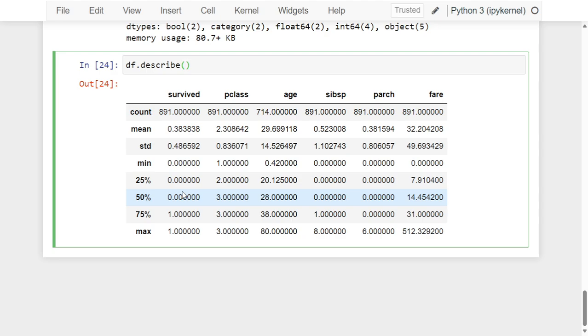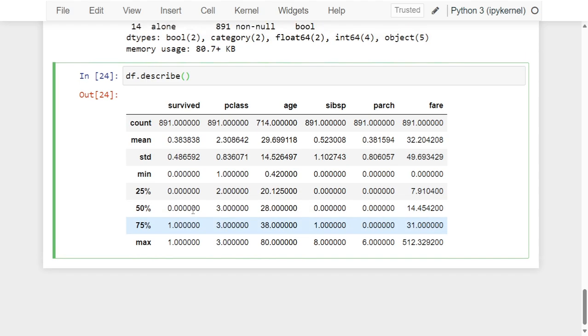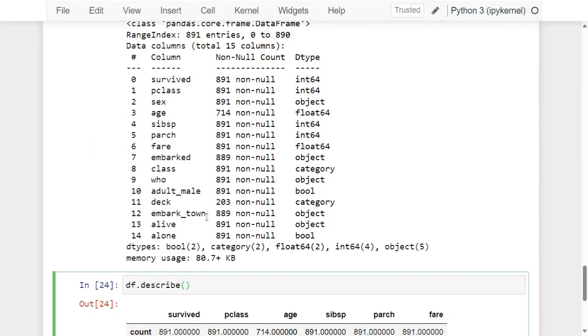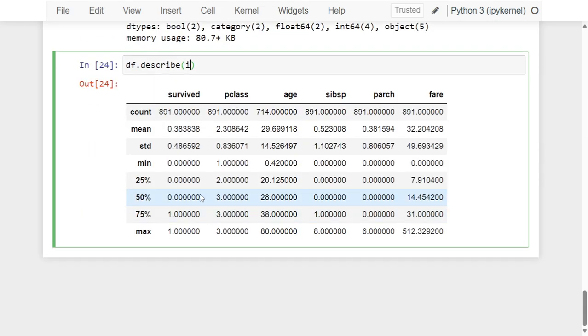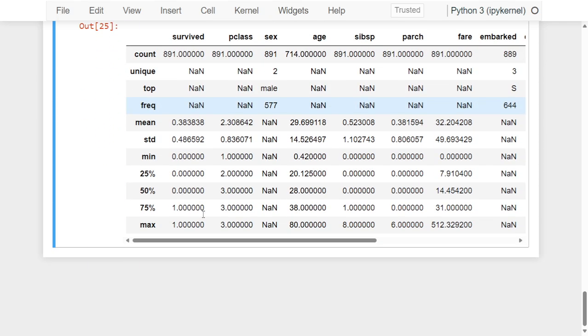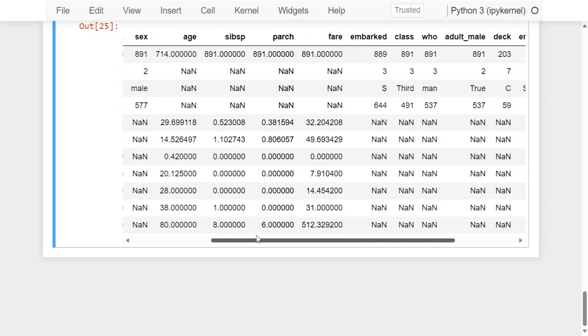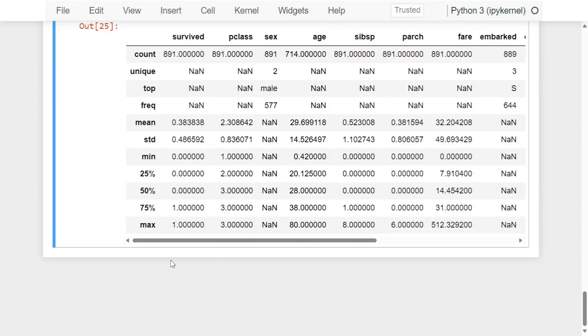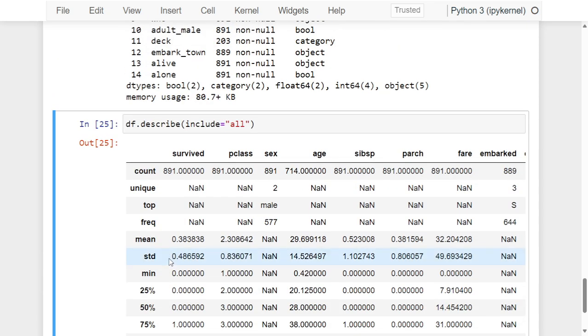Another thing: if you want to add the non-numeric columns as well, there's a parameter, if I'm not wrong. Let me check, I've forgotten it. I have written it here. Yeah, include all, to include all the columns regardless of whether they are numeric or not. Now you have a total presentation of the whole data set, including the numeric and non-numeric columns. Clear?